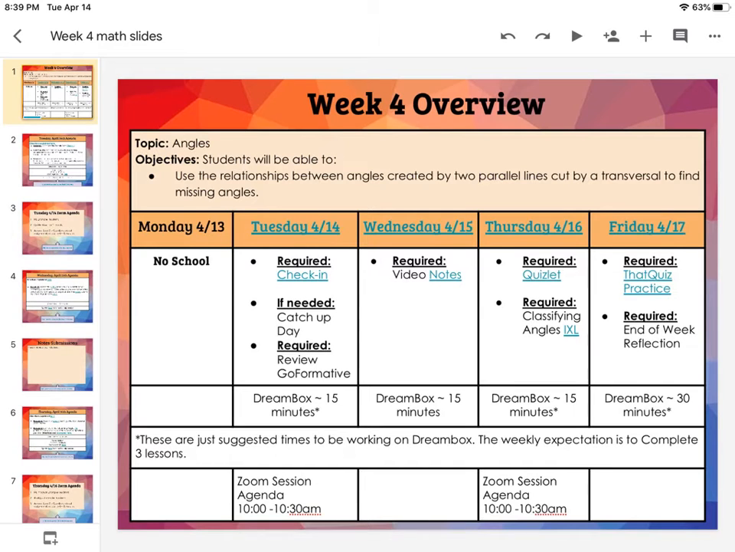Here's a look at your Wednesday work. Couple of things to note here. When you do open the slides, put them in presentation or press this triangle so that all of the links become live. So I had a few questions about that.